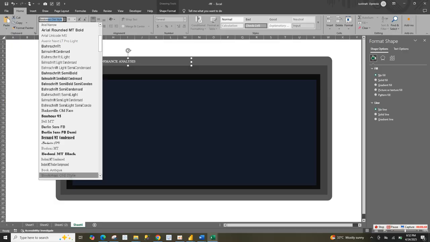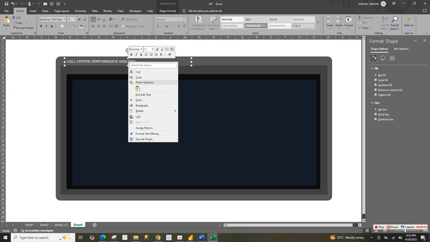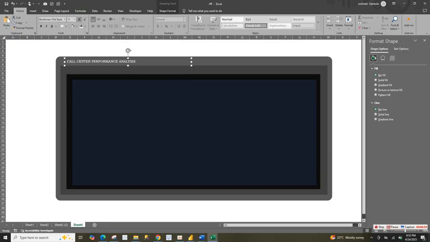Then I want to use a particular font, bookmark. That's the font I want to use. So you can decide to change your own font. Again, you can increase it. So now I have this.